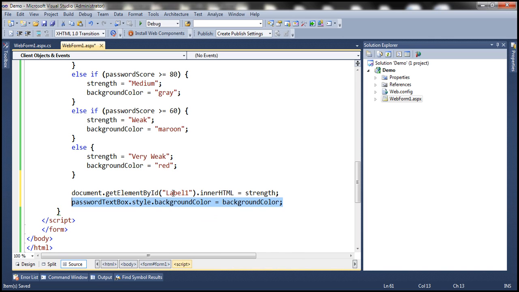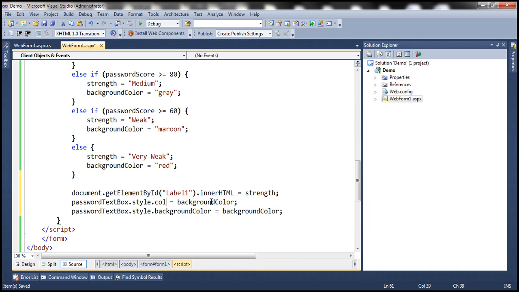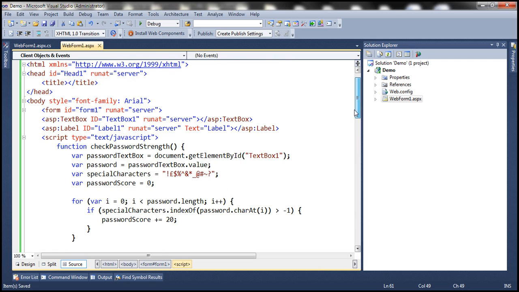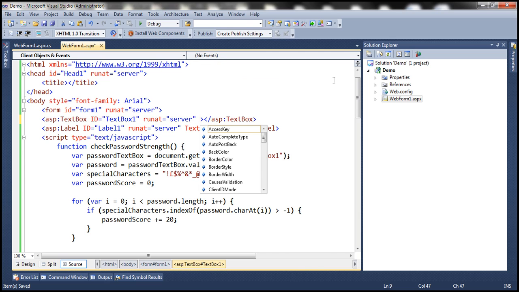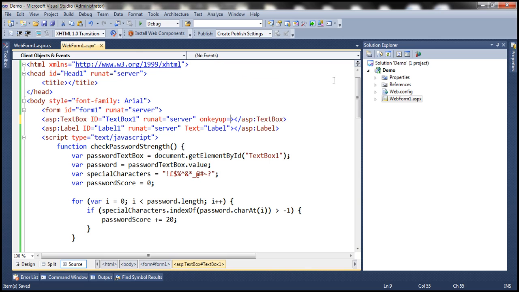And let's also change the font color of the text box. And to change the font color, we use the color property. So let's change the font color to white within the text box control. Alright, and we want to call this JavaScript function on the key up event of the text box control. So anytime we type a key into the text box, we want to call this function.